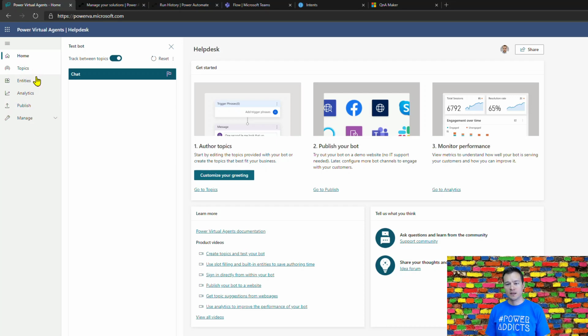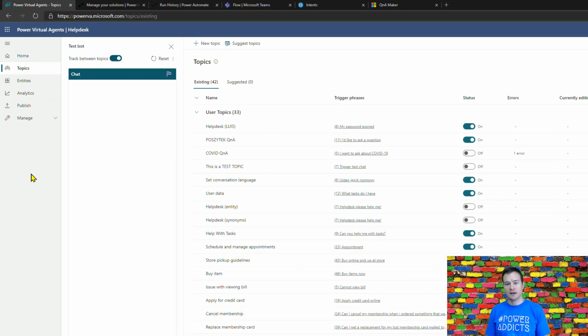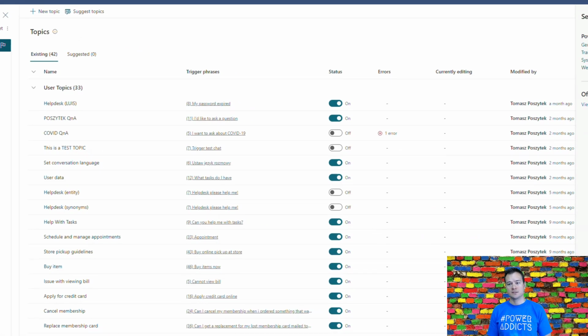The one that is very much the most important are the topics. So this is the heart, the brain of the Power Virtual Agents. The topic is actually built out of, let's say, three main things. The first one are the trigger phrases. Now the trigger phrases are being defined by you as an author, and they're mainly used to tell the bot that if the user types in that trigger phrase or something similar, because there is this artificial intelligence underneath.